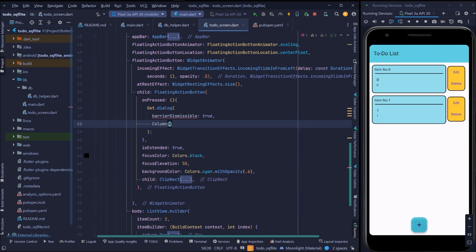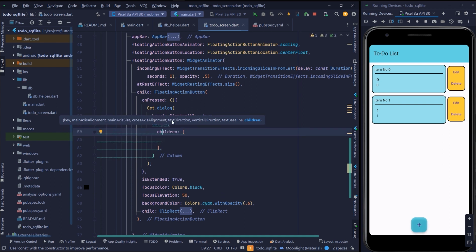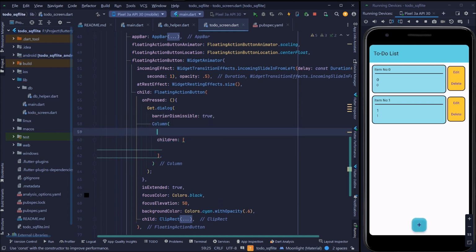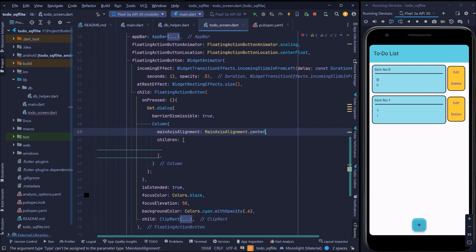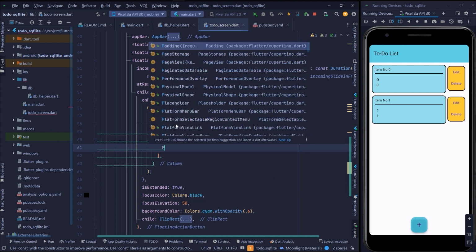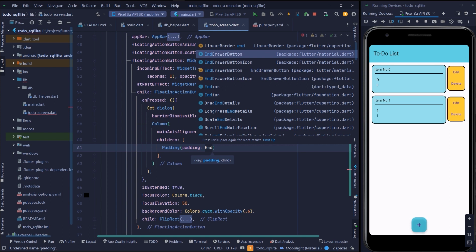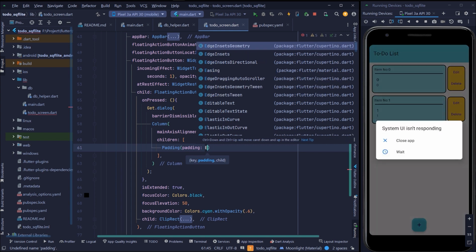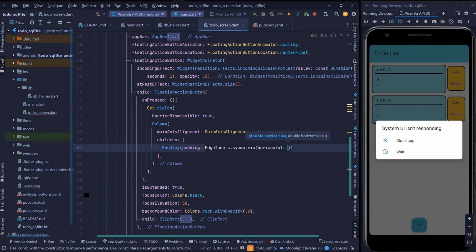I'm returning a column, children, main axis alignment from center, taking padding, edge insets, symmetric, horizontal for 40.